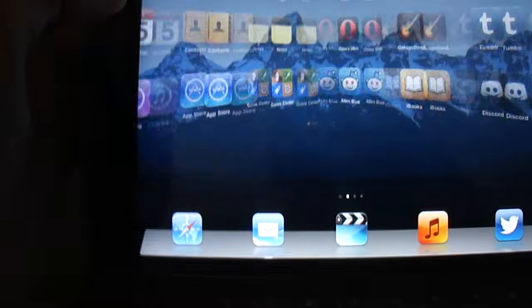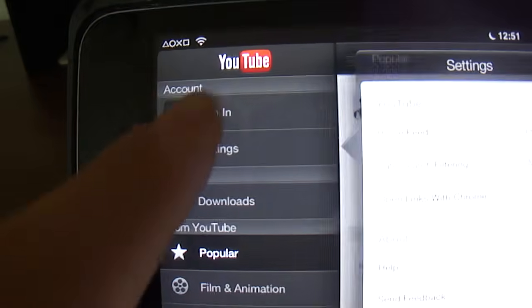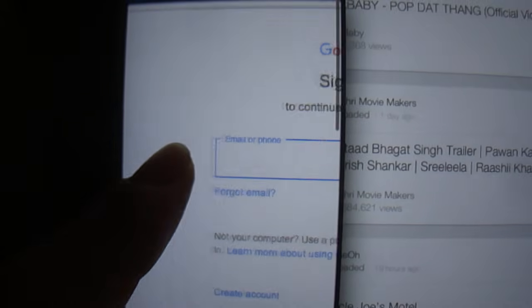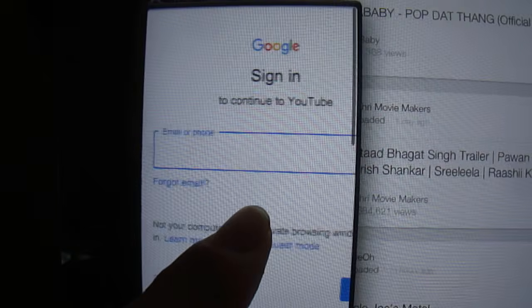So all you have to do now is go to your YouTube app, then you want to tap sign in here. Whoops, sign in. It's going to show loading, and then you just want to sign into your account as you would on a computer. So just give me a sec, let me sign in. Now what I'm going to do is enter my password. Alright, and you should be signed into YouTube.